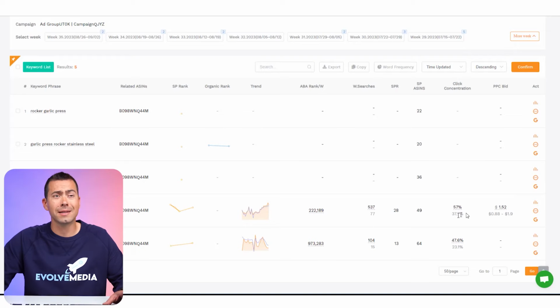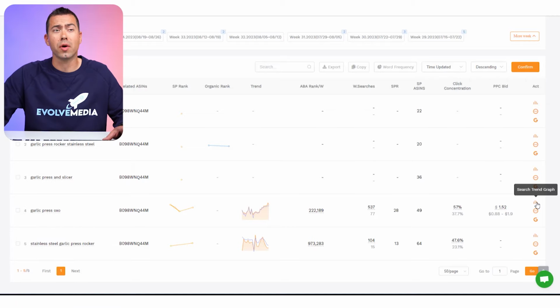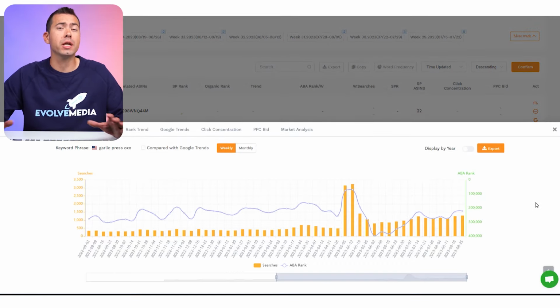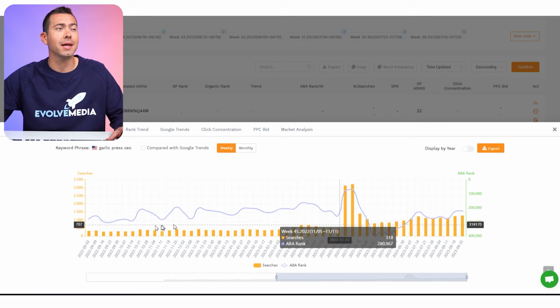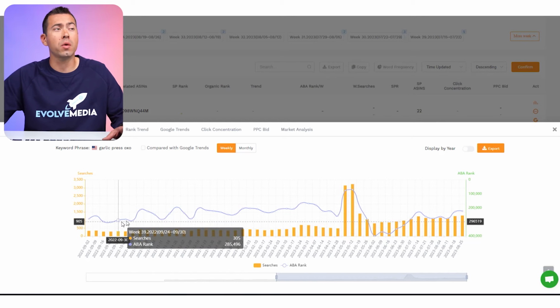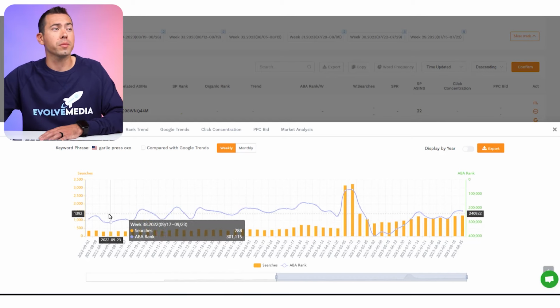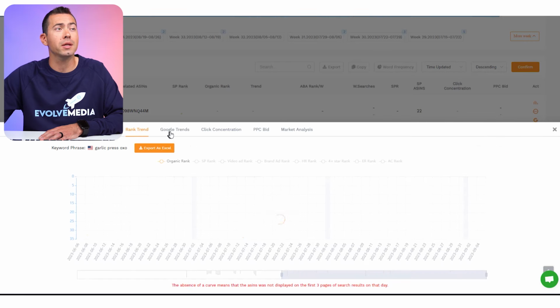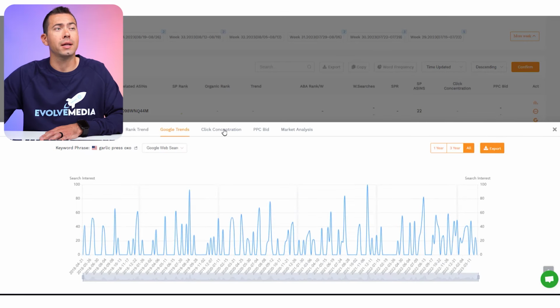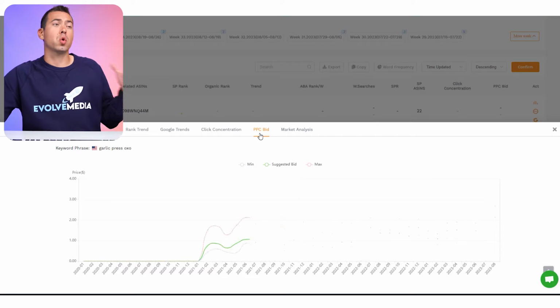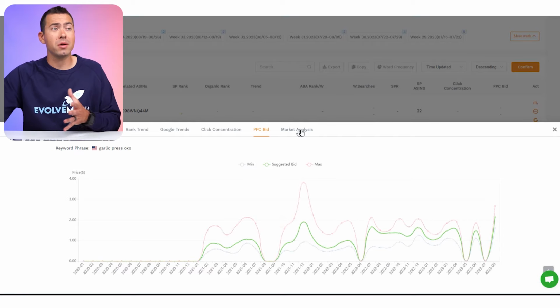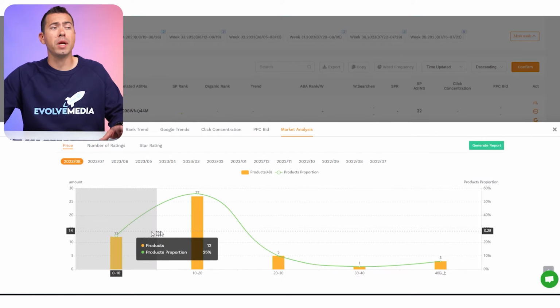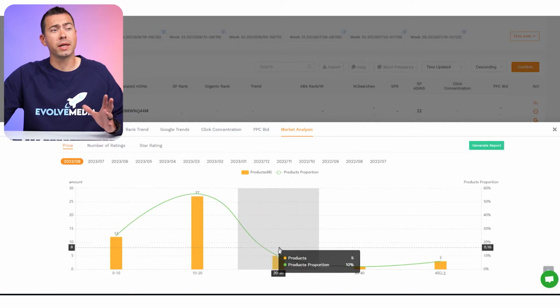Now, if you click on this little icon, this little search trend graph right here, this is going to give you some good historical insights into the search volume of this particular keyword phrase using different platforms. So you can see here you got rank trend, you got Google Trends, you got click concentration, what's the historical data been for the PPC bid amount, and it looks like you can even get an idea of how many products have been bidding on this particular keyword phrase.